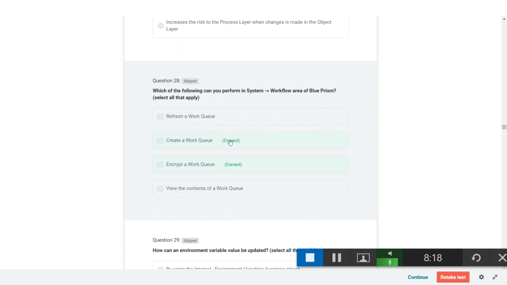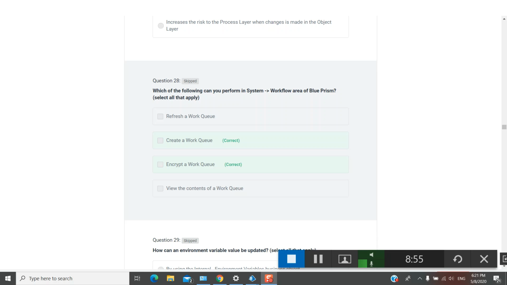Okay, which of the following can you perform in the system workflow area of Blue Prism? There are tabs available in the Blue Prism application: Studio, Control Room, and System. These are all the main tabs. In the system workflow area, what can we do with the work queues? We cannot refresh the queue in the system because it can be done in the control room. Create a work queue and encrypt a work queue can be done in the system, but we cannot see the contents of the work queue in system. So 2 and 3 is the right answer. Let's see what else is there.